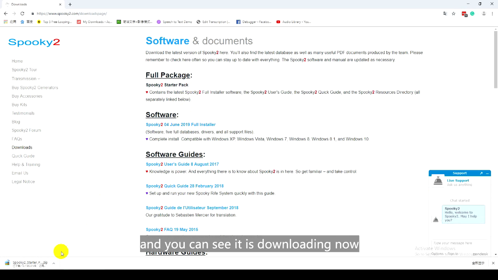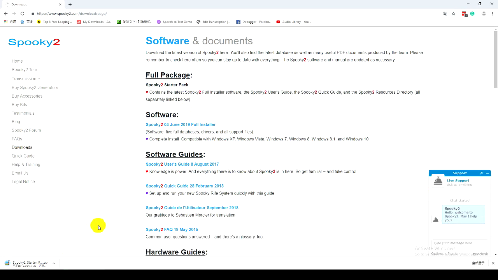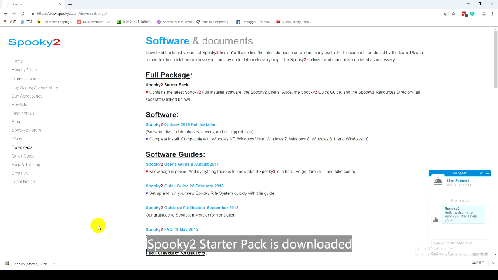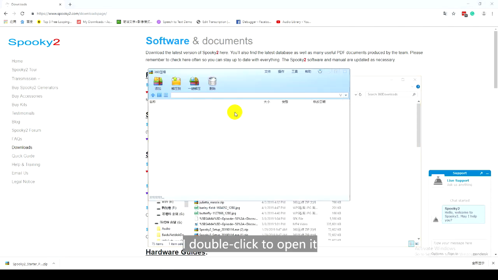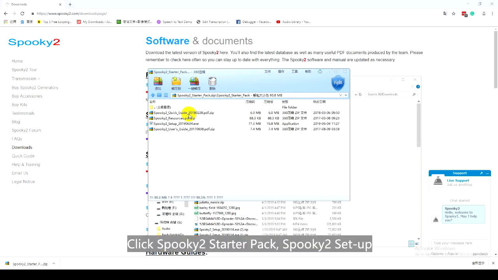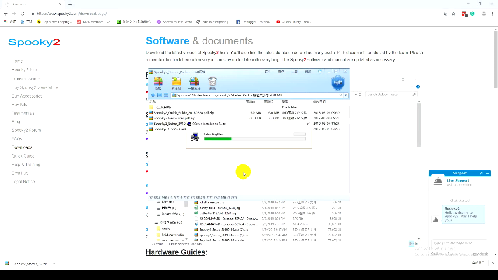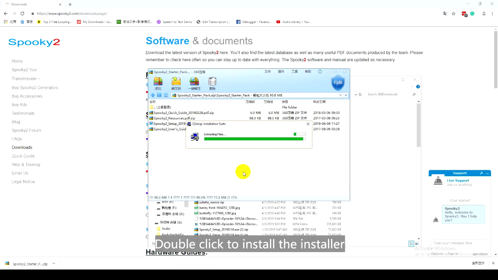And you can see it is downloading now. Spooky2 starter pack is downloaded. I double-click to open it. Click Spooky2 starter pack, Spooky2 setup. Double-click to install the installer.